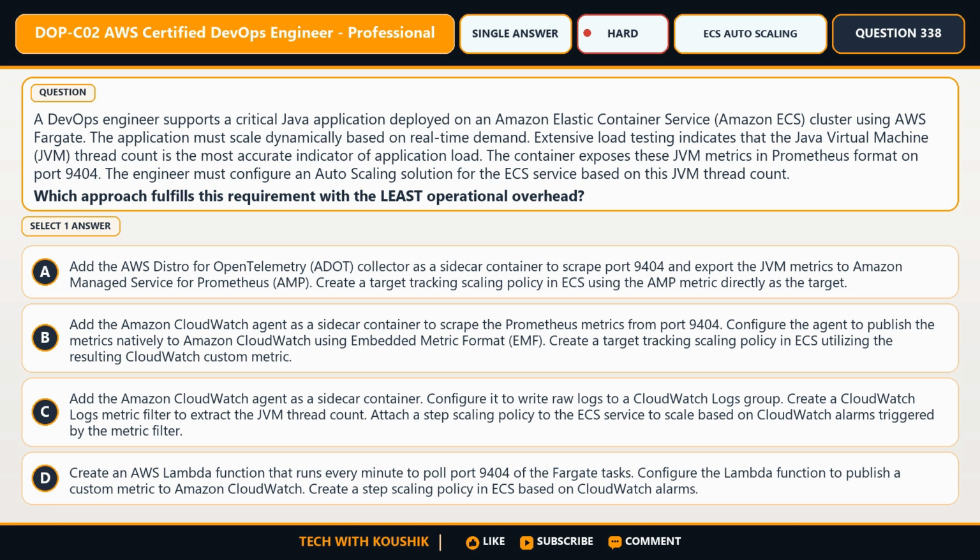Which approach fulfills this requirement with the least operational overhead? Choices. Option A. Add the AWS Distro for OpenTelemetry, ADOT, collector as a sidecar container to scrape port 9404 and export the JVM metrics to Amazon Managed Service for Prometheus, AMP. Create a target tracking scaling policy in ECS using the AMP metric directly as the target.